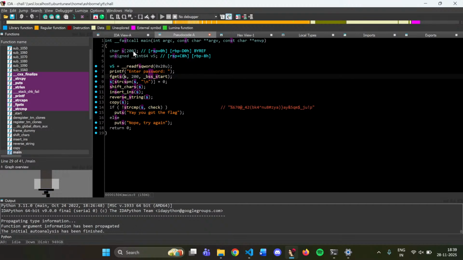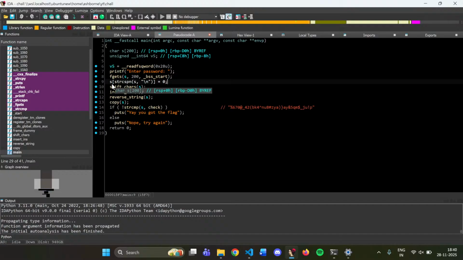Previously, in C, the string data type is not defined. A string is an array of characters which ends in a null terminator. Here, this function, strcspn, finds the newline character and replaces it with the null character, so that it becomes a proper string.